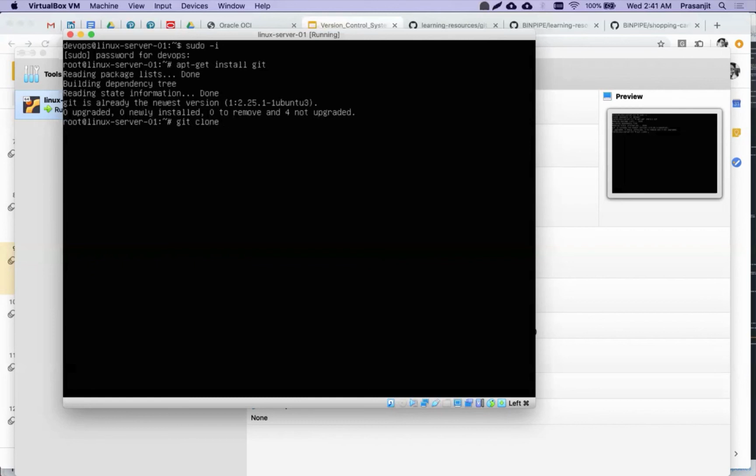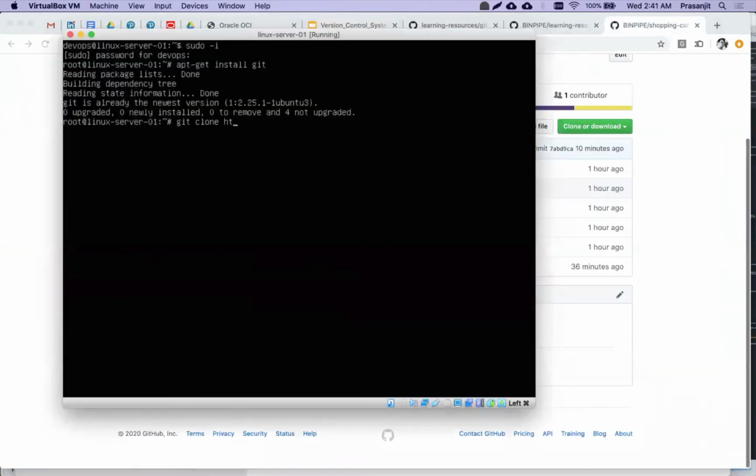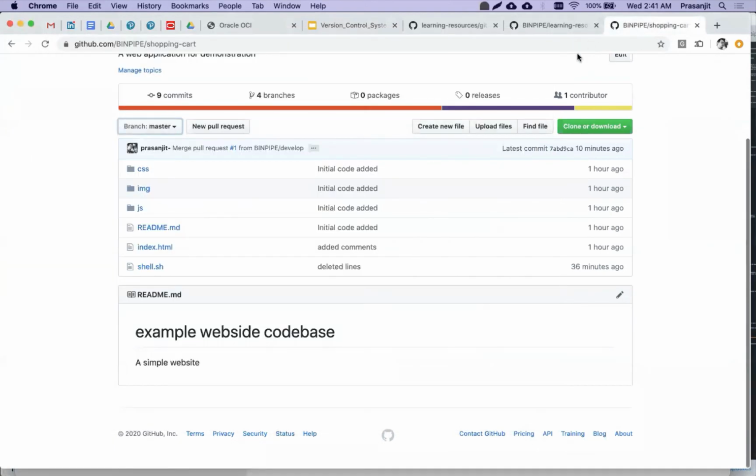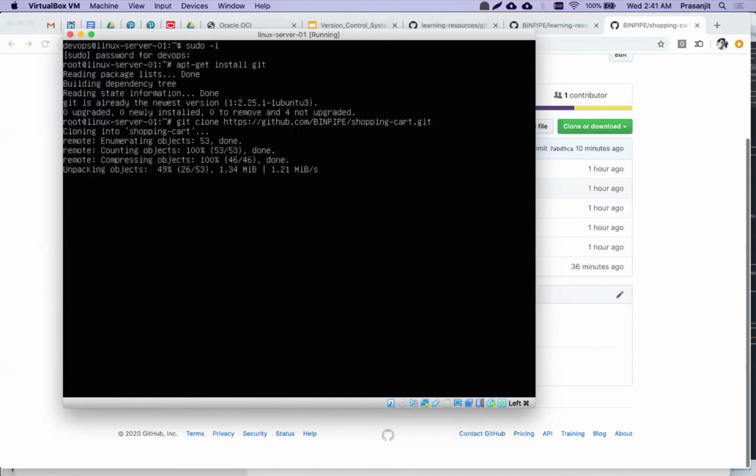It does not paste into this terminal, so we will have to write that out. github.com, this shopping cart. https, /shopping. This is the git clone URL. So it is cloning the repo into that Linux server.